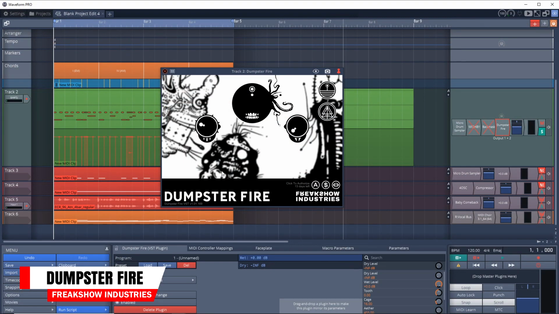Up next is Dumpster Fire. And here is Dumpster Fire. It's listed as a pitch shifter, but here's what Freakshow Industries say. Dumpster Fire is what its name sounds like. A preventable tragedy of arbitrary pitch rotation.